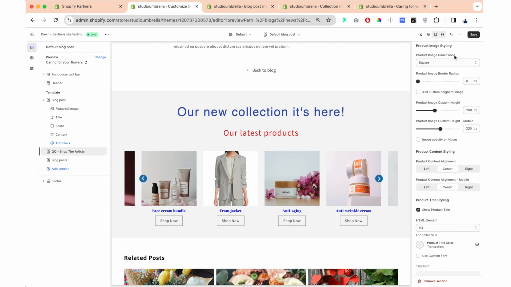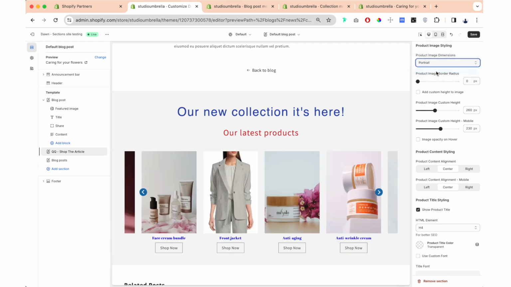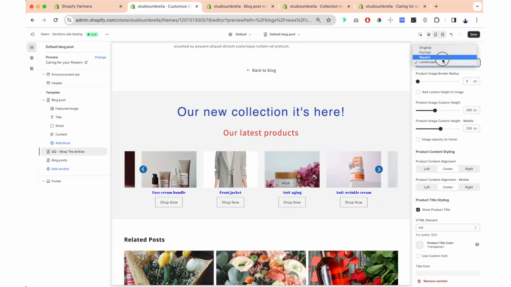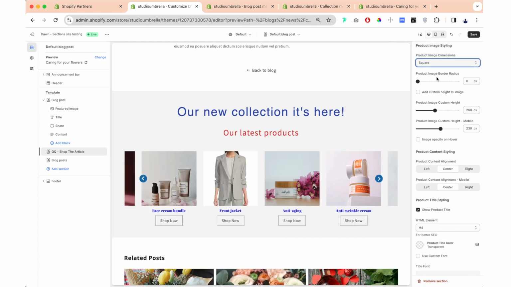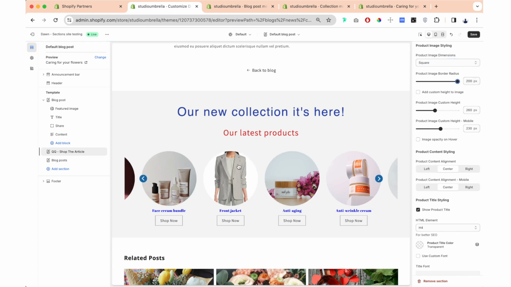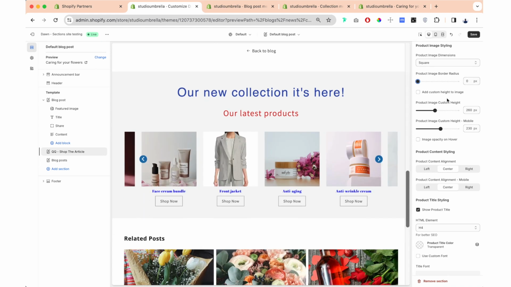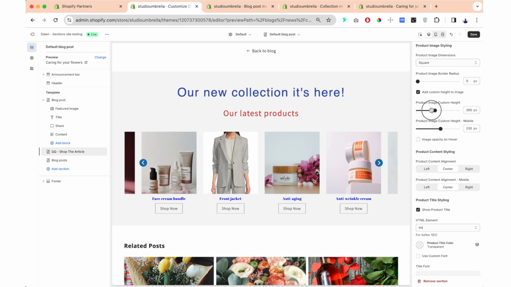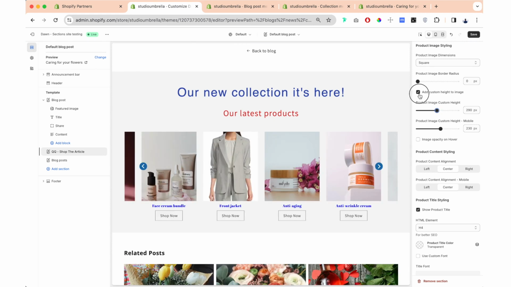Okay, down here we have product image styling. You can select the dimensions for this image. As default is square, but you can select original, portrait, or landscape. Okay, I really like how it looks on square, so I'm gonna leave it like that. And you can also add a border radius. Maybe if you put it all the way, it's gonna look like circles. Okay, but I really like square, so I'm gonna leave it like this. And you can also add a custom height to the image. If I enable this, you will control the height from here. For now, I'm gonna leave it disabled.